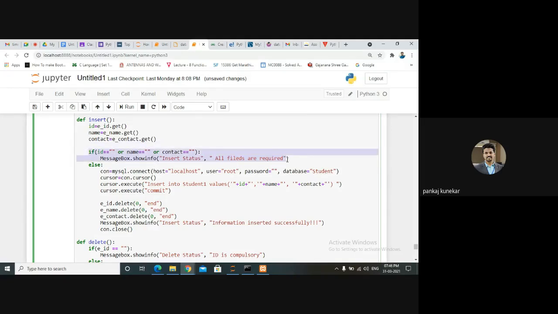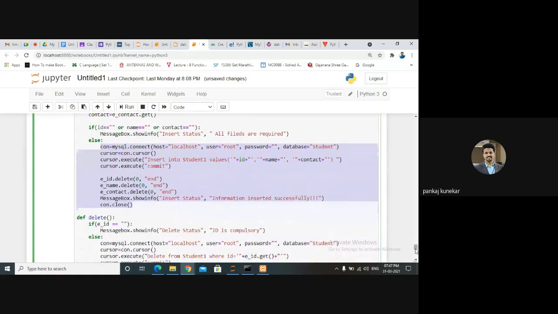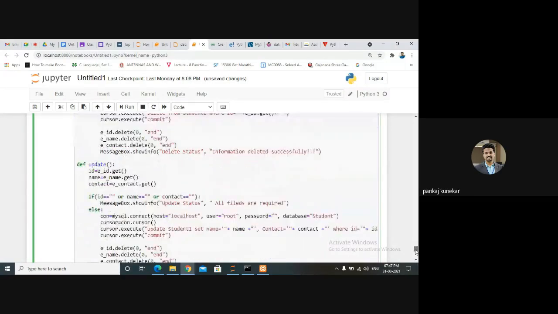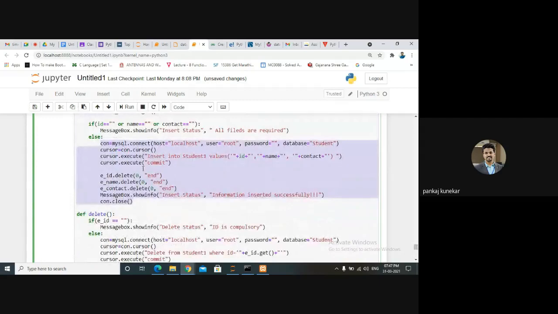If all the things are okay, if we have input some ID, name, and contact, it will go into the else part. In else, we have the connection establishment. Whenever we click on the insert button, the connection will be established. Remember, this code is there in each and every function. We can have a separate file for the connection, known as a config file or configuration file. But for the time being, we are just sticking to this. So in the else part, we will establish a connection.